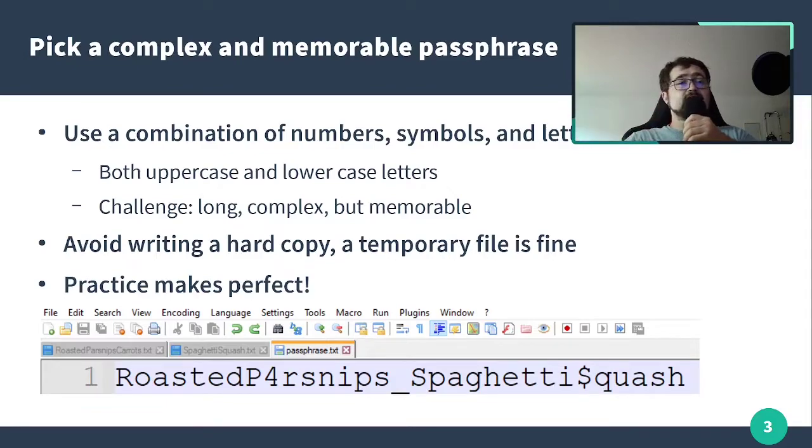So the example that I have right here is I just busted open my Notepad++ one day, and this is what I came up with for the master password for this sample database that we're going to do. And so you can see I have a couple recipes open, one for roasted parsnips and the other for spaghetti squash. So I combined that. I made sure to use both cases of letters, a couple of symbols, and a number. I could do better with using numbers here, but this is a good starting point for a master password as it's long, it's complex, and it's memorable.